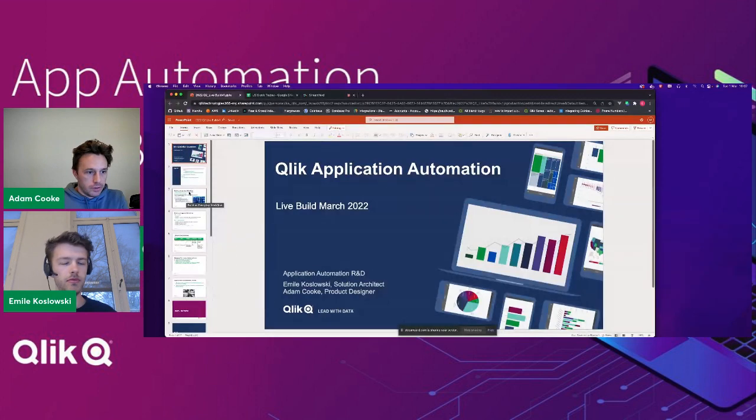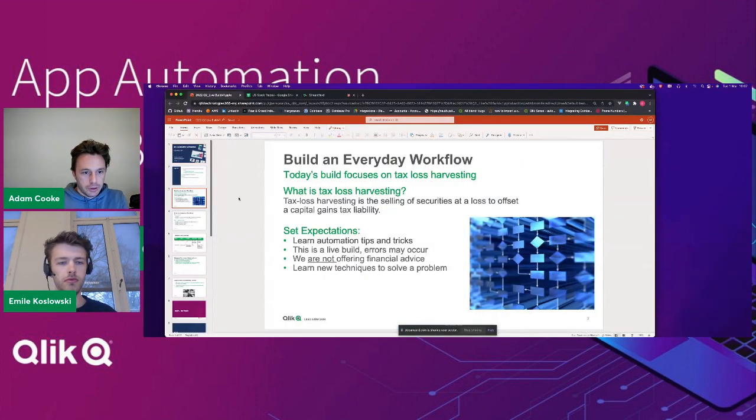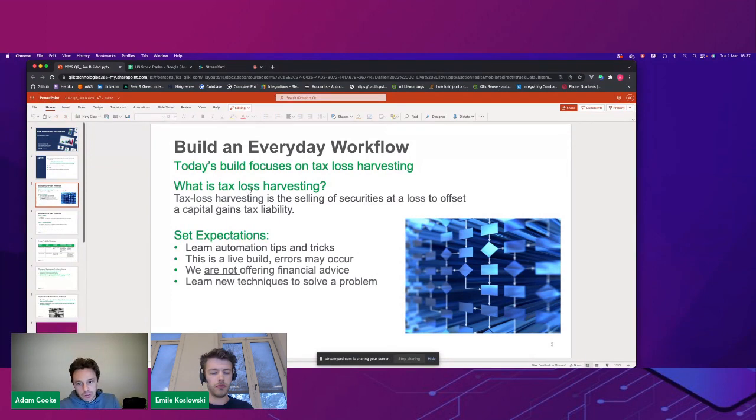So in this session, we will focus on the topic of tax loss harvesting. We've got some trade data for securities or stocks that we've put into a Google Sheet, and we're going to use an automation to pull that data out of the Google Sheet and store it into a QVD file, and then try and analyze the data inside the Qlik Sense app.